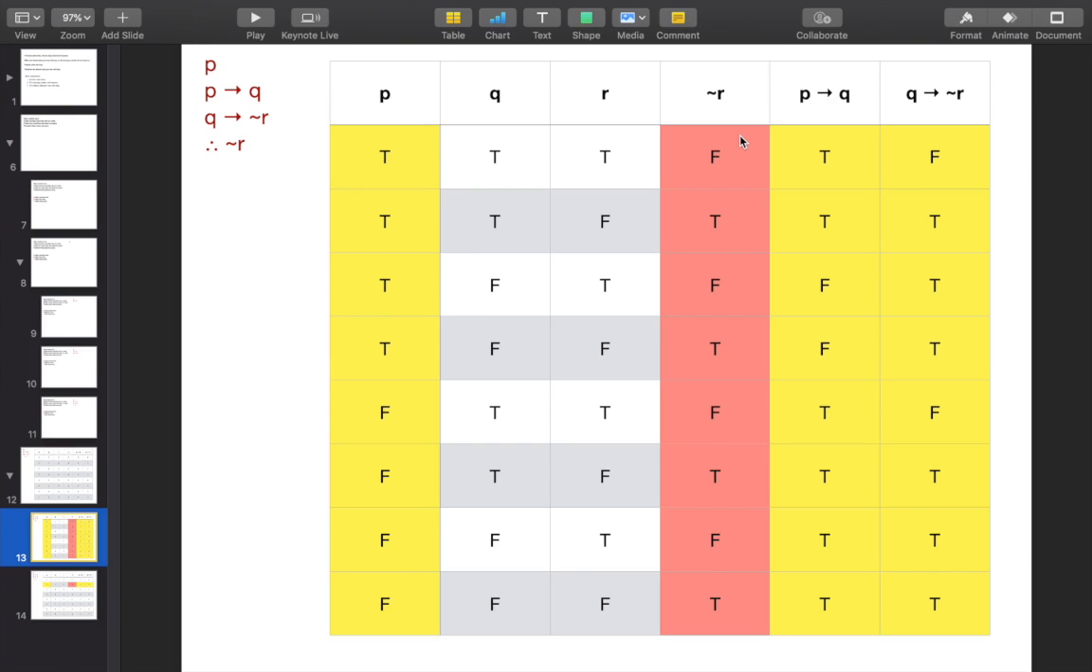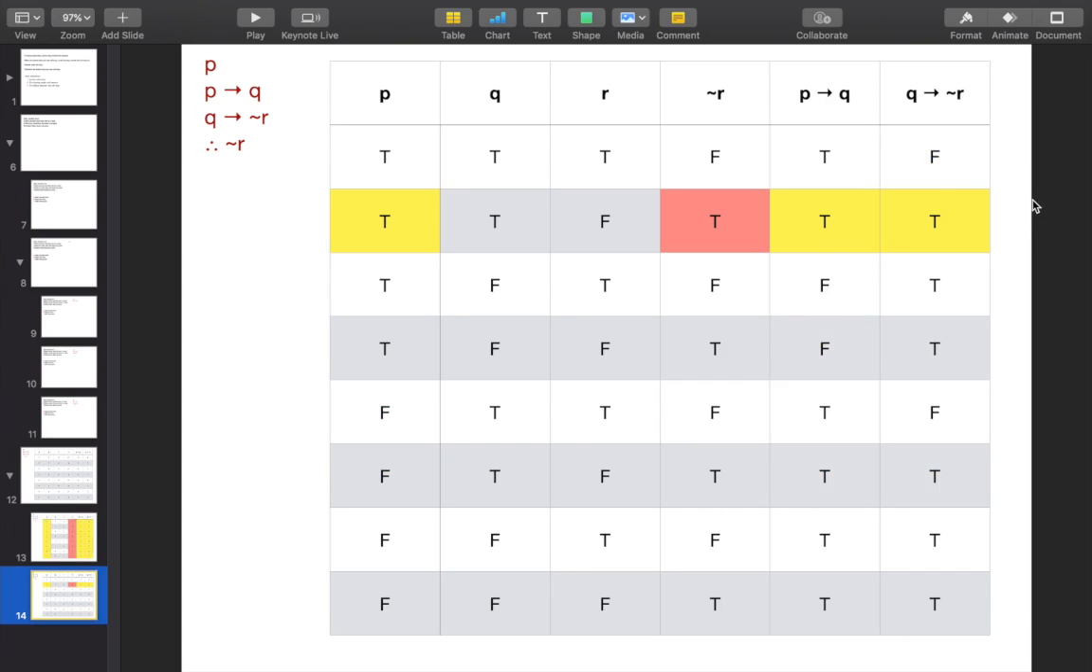So now, what do we do next? We check for the rows where all the premises are true. First row, no. Second row, yes. All the other rows, no. So we are only interested in this row where the premises are true. And then we check the truth of the conclusion. Here, the conclusion is also true. So there is no row where all the premises are true but the conclusion is false. And so we can say that this argument is valid.